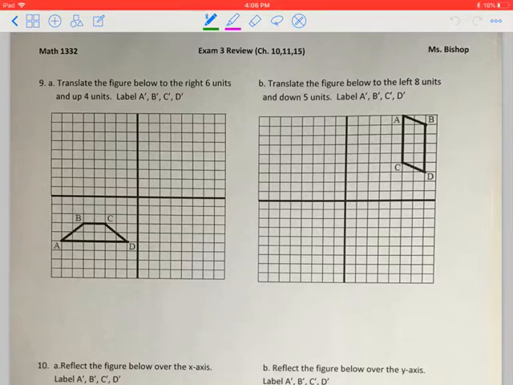Okay, this is number 9 and 10 on the exam 3 review. Number 9 deals with translations. So for our first one, we want to translate the figure to the right 6 units and up 4 units.